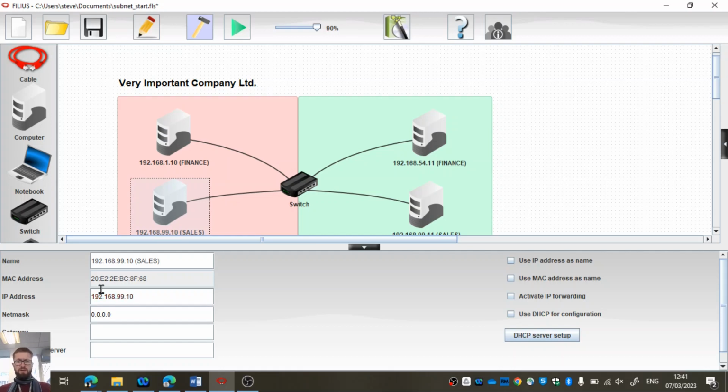192.168.99.10. That's fine. And for this, I'm going to have a different subnet mask, 255.255.255.0. So what this is showing us is that the first 3 octets, the 255, 255, 255, are indicating a specific network. So only the number that appears after the last full stop or period, whatever you want to call it, is identifying a machine.